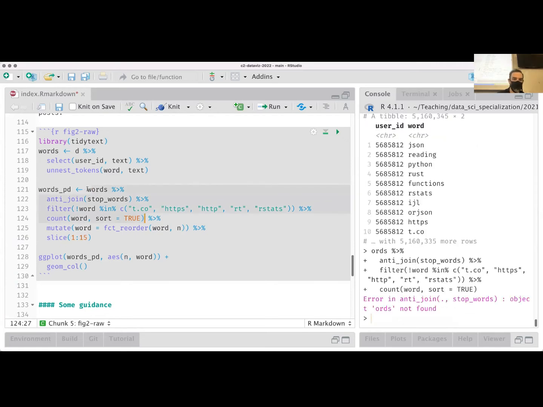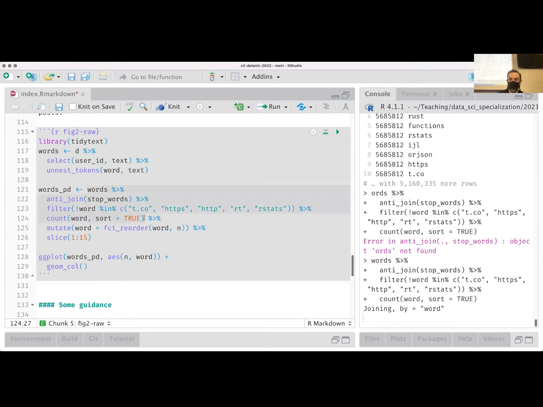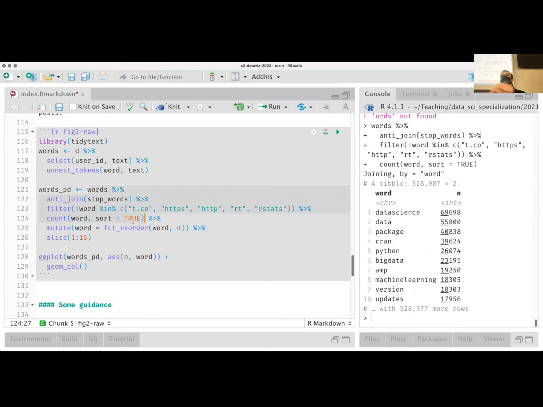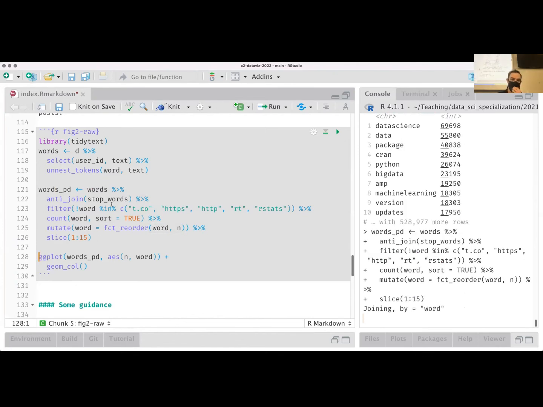Oops, can't find words. So we'll go there. Okay. And then from there, we're just going to transform word by making it a factor. Okay, so here they all are. We're going to make word a factor, and it's going to be a factor that is ordered according to n. So that's what this part is. And then we're going to slice 1 through 15. So we're just taking the top 15 words. Okay, so I do all of that.